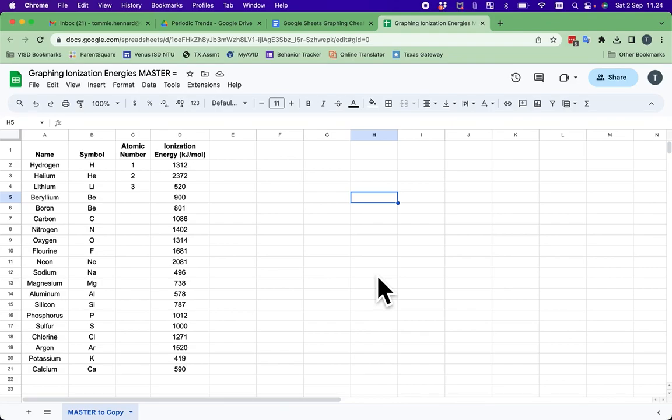I'm going to show you how to create a graph in Google Sheets. We're going to use a graph of atomic number versus ionization energy. Now, this part of the spreadsheet you already have. You've made a copy to make your own, and you'll already have the labels at the top.